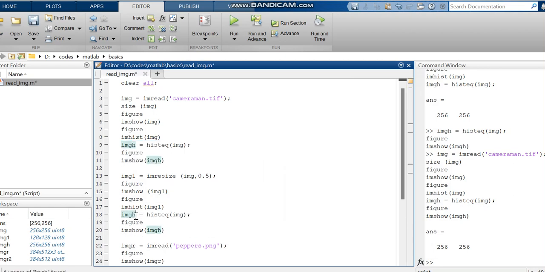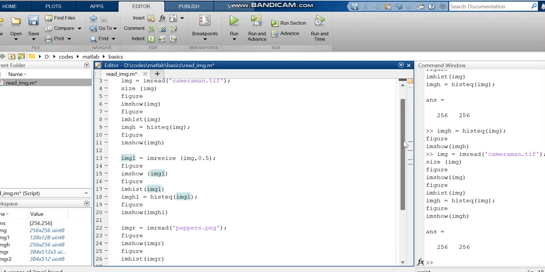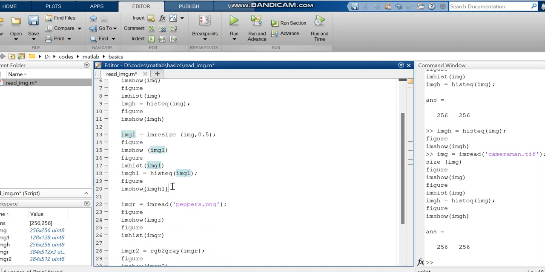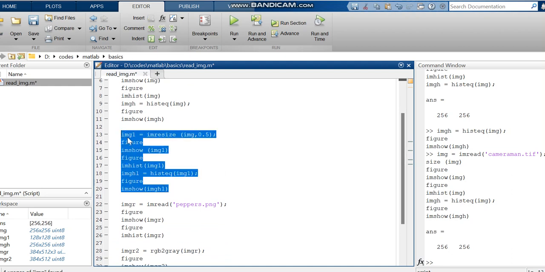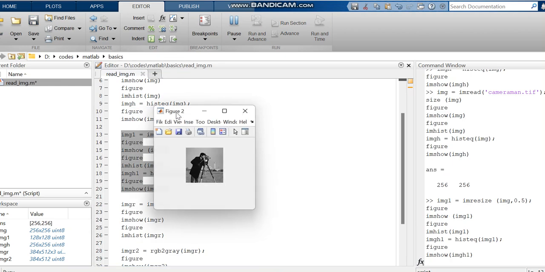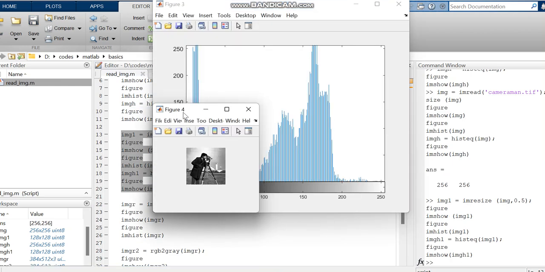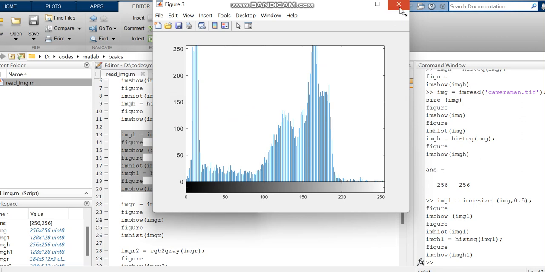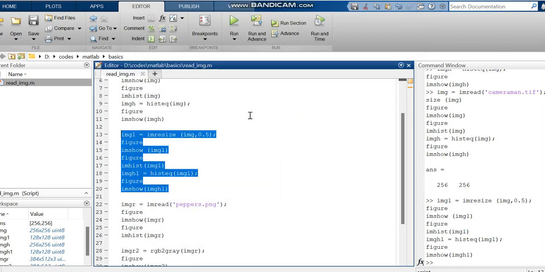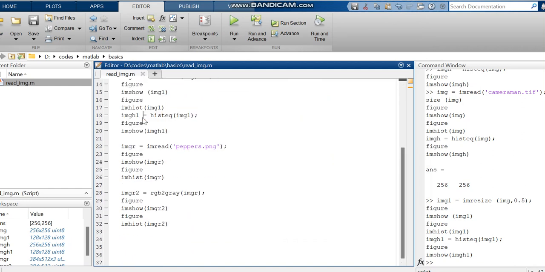I'm giving some other name like 1 and calling that here, and here I'm calling the resized image. There will be no big difference since it's just a resized image of that cameraman tip image. So as I said, there was no big difference. Now we can move to the peppers.png image.